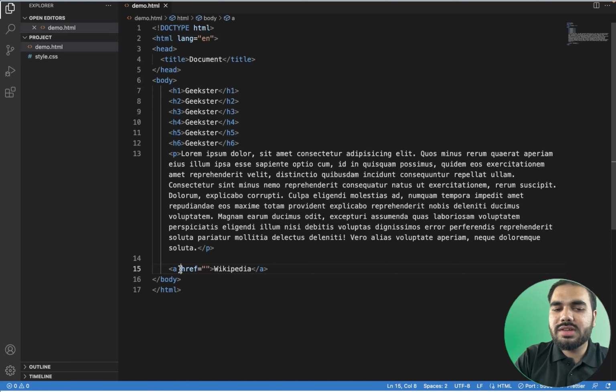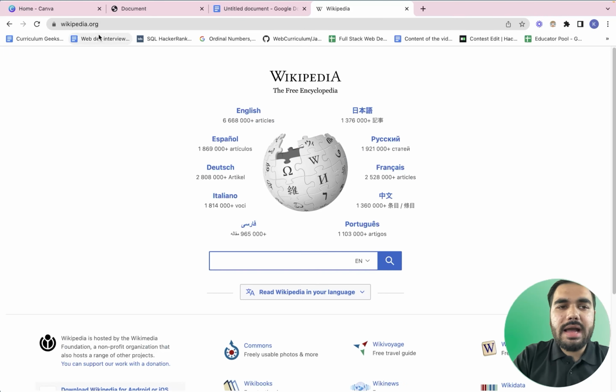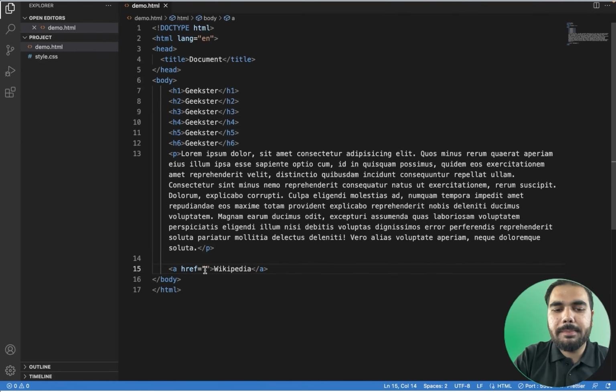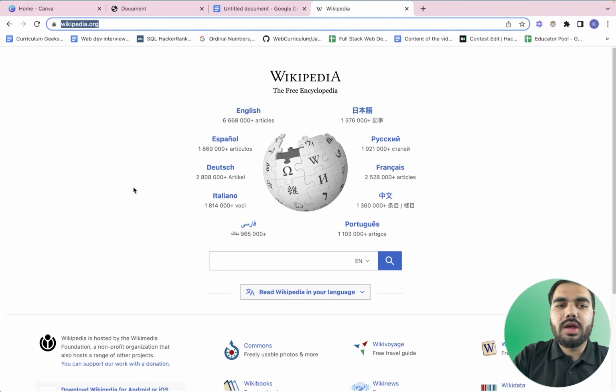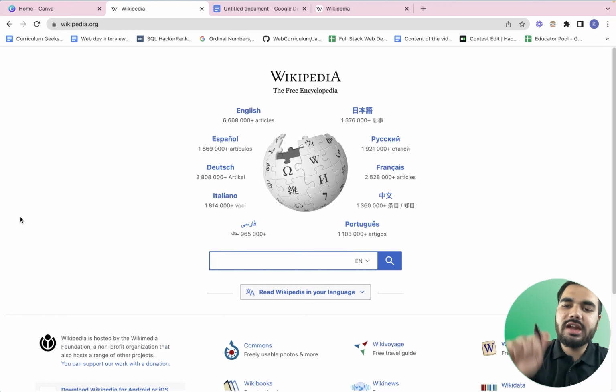So href is nothing but a hyper reference, which is called an attribute as a terminology, and I have to pass one URL so that when I click on this content, it will redirect me to some page. So I can go to the Wikipedia page, and I'm just copying this wikipedia.org URL and pasting it. If I paste it, you can see https://www.wikipedia.org. Now if I save this page and click on this, it will redirect me to that page, whatever URL I have provided.